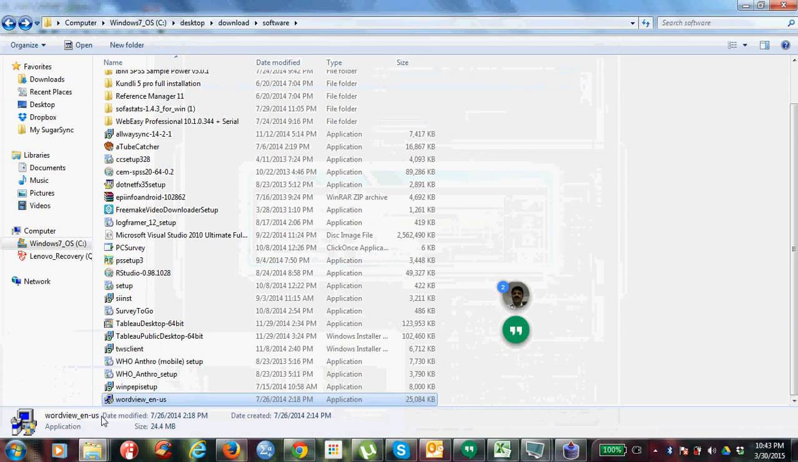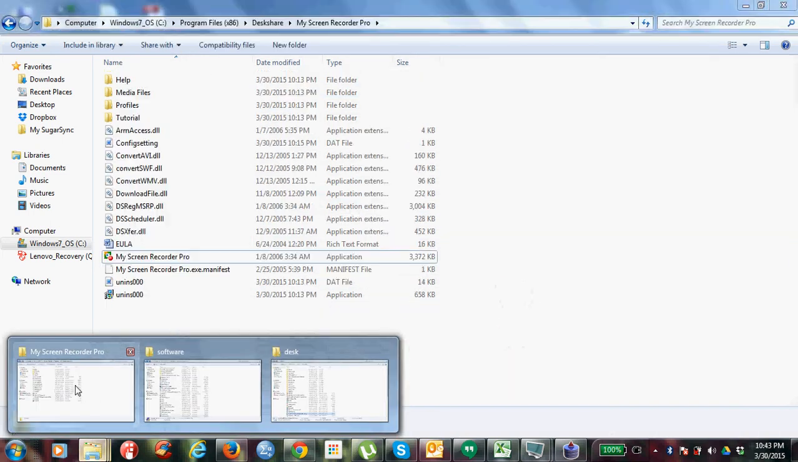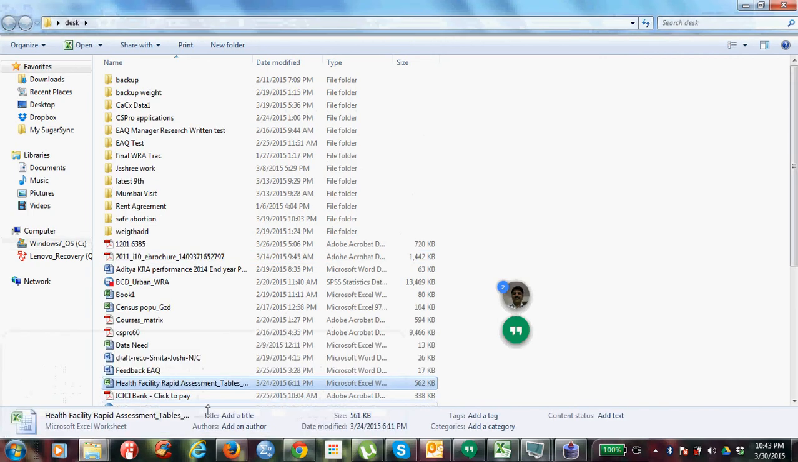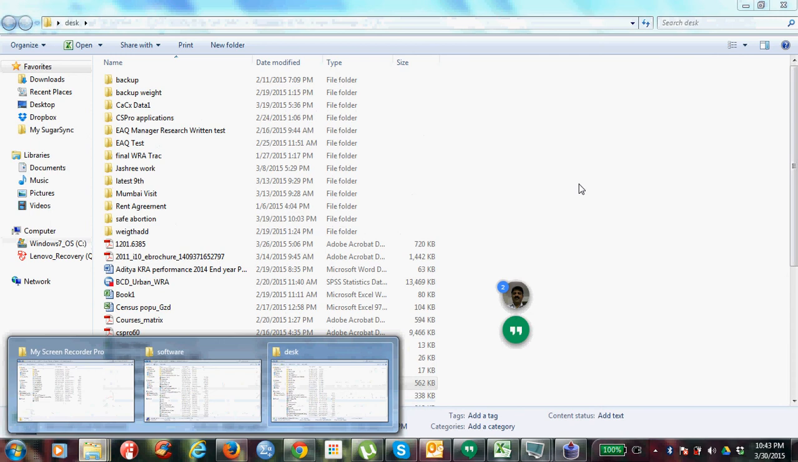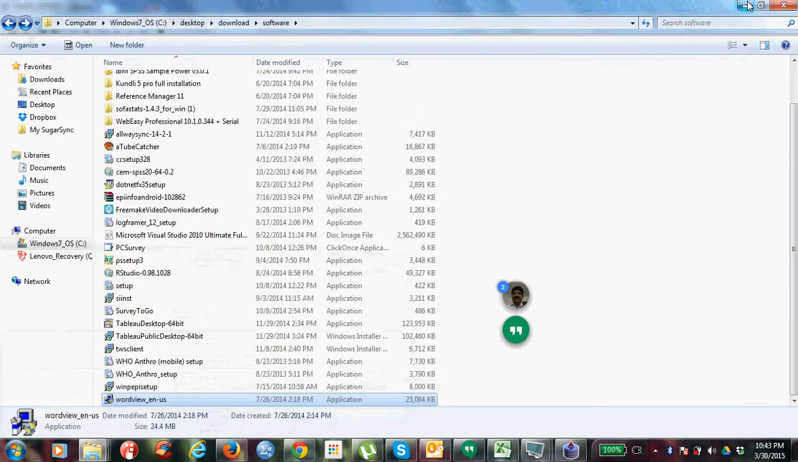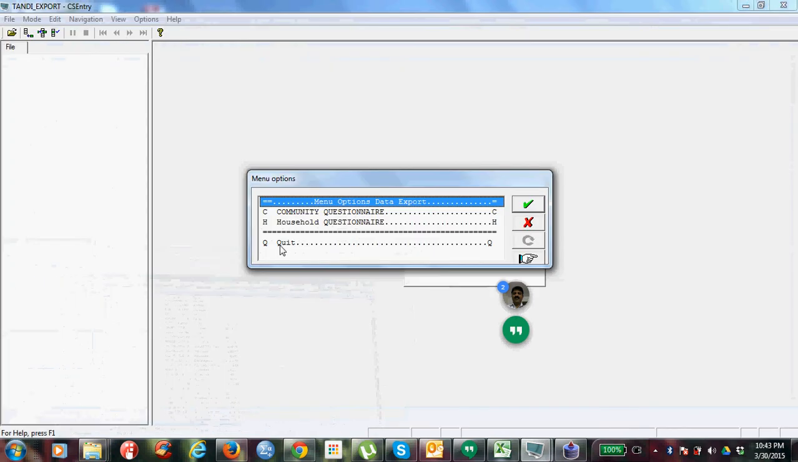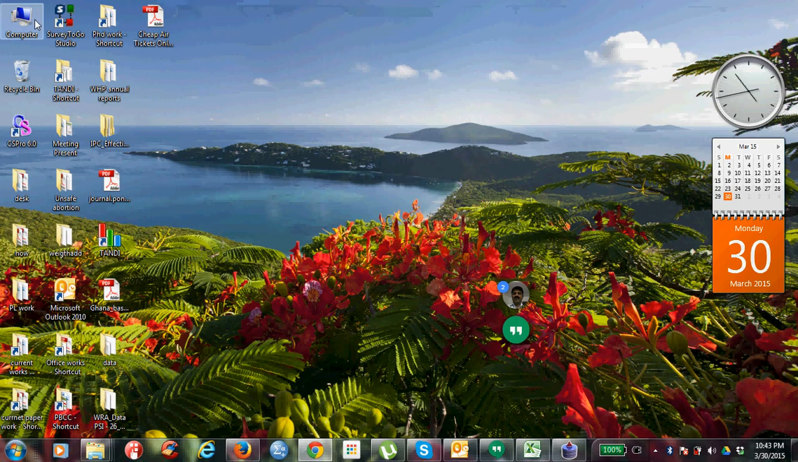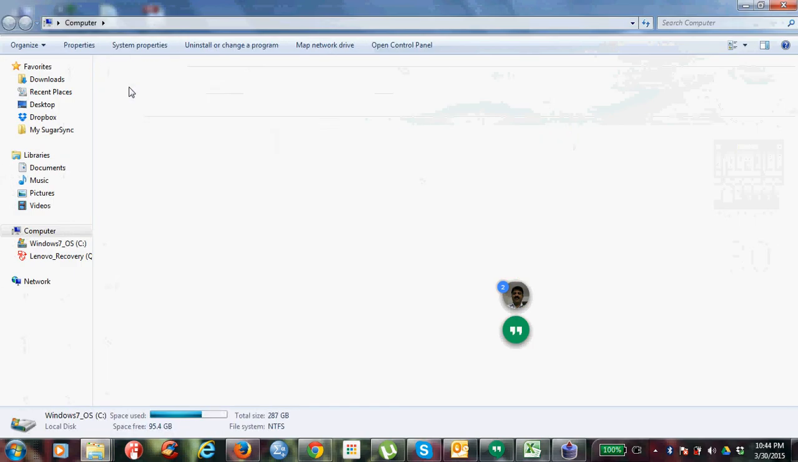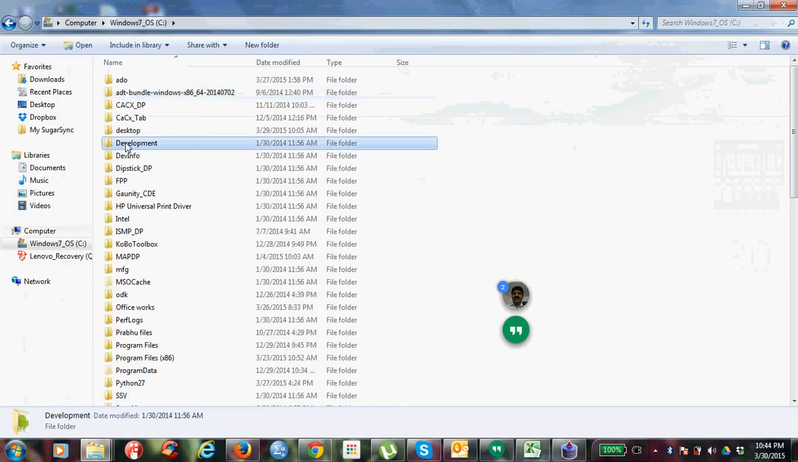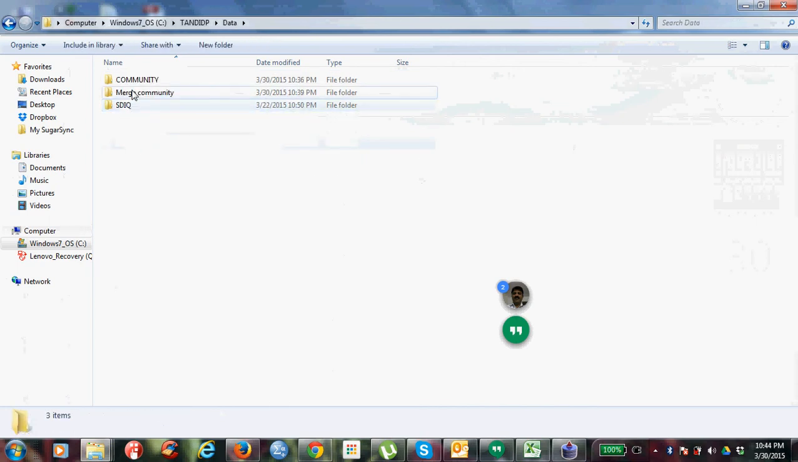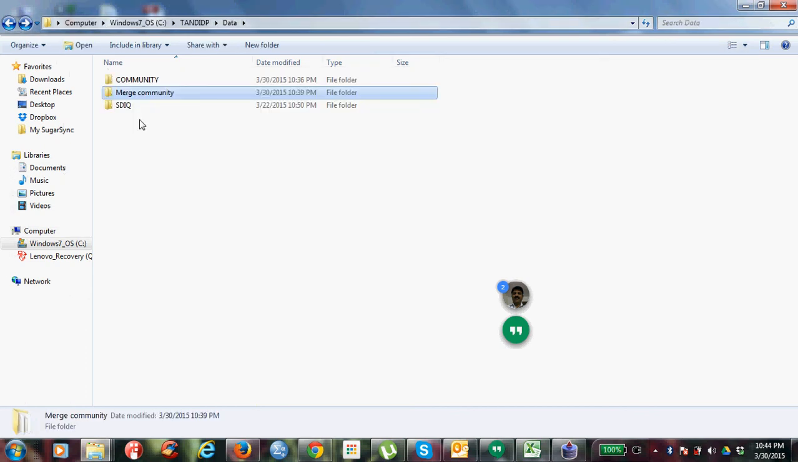This is the process. We go to data, and there you will find the syntax file, all those in the default folder.